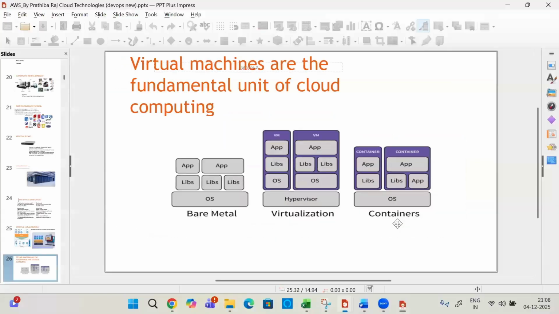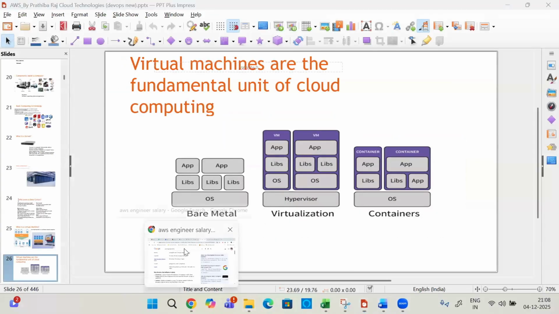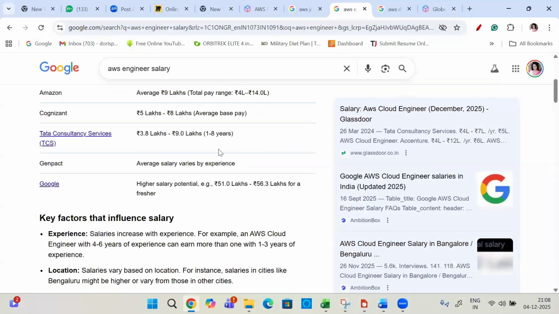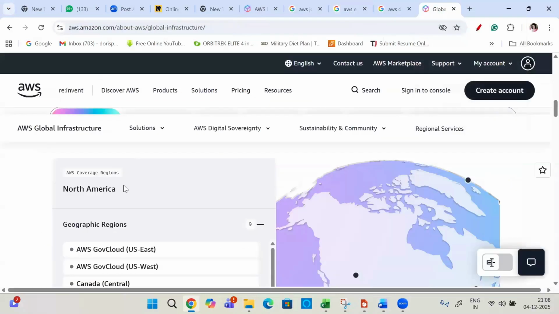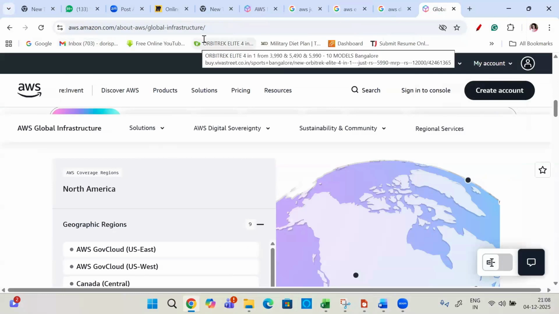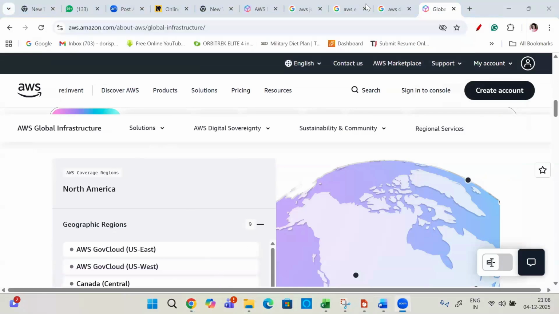Okay. And next, what I want to show you is how the market is trending. I wanted to show you the global infrastructure of AWS. This is my AWS console. You can just have a look at it. I'll put it in the chat, so have a look at how my global infrastructure is.